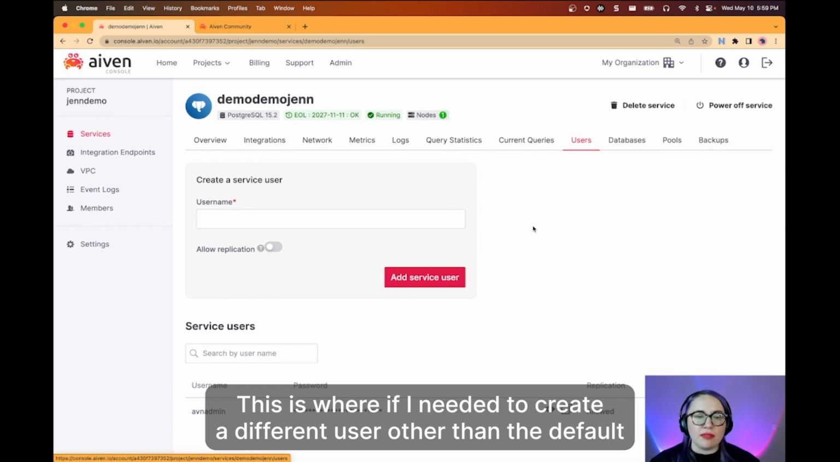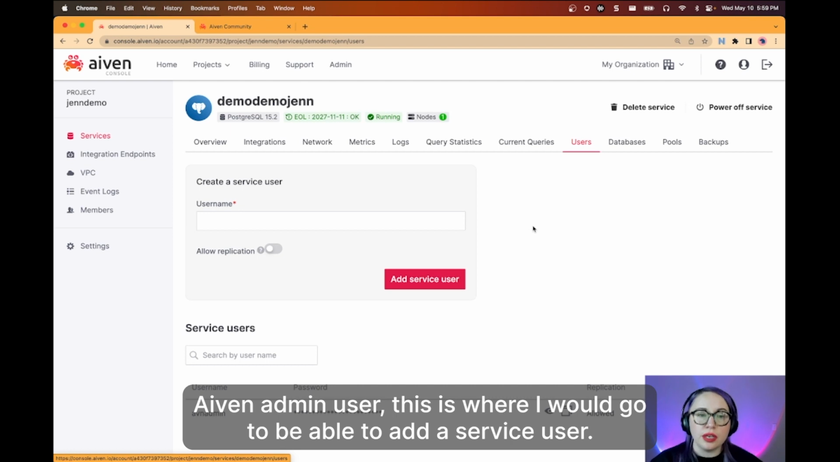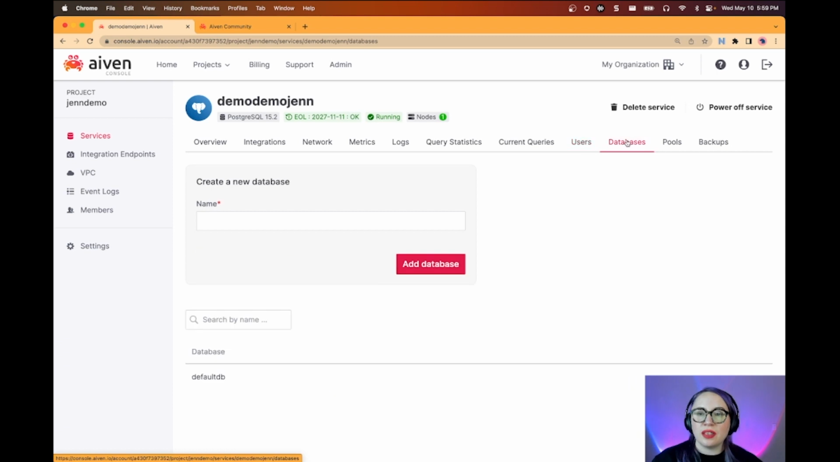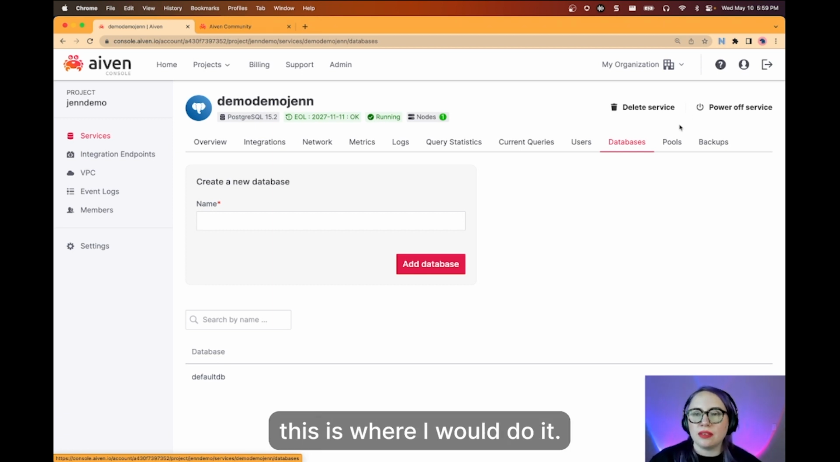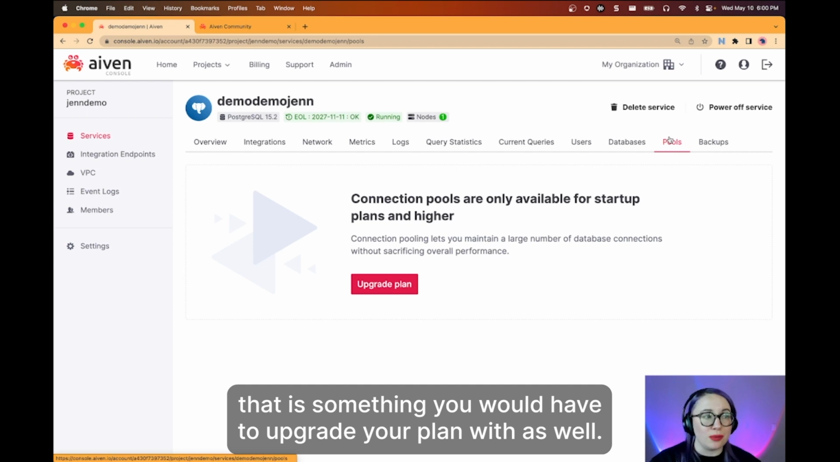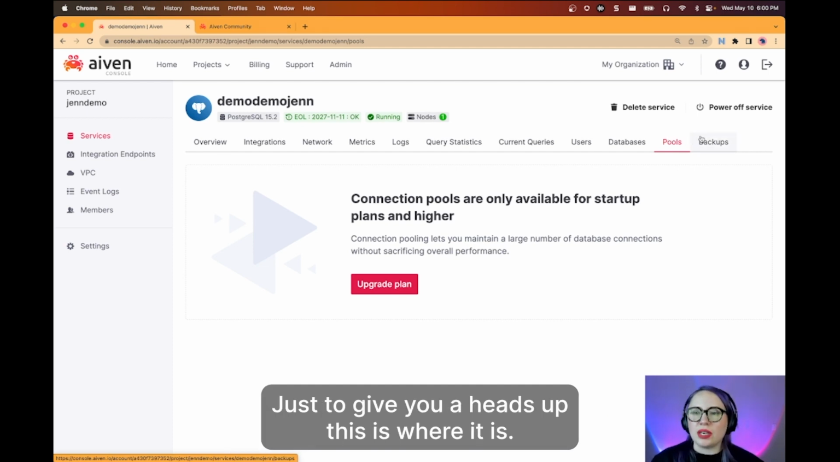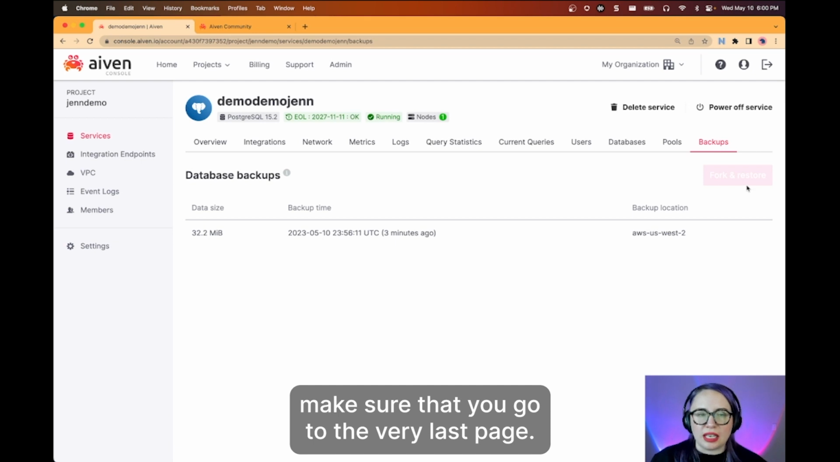Users, this is where if I needed to create a different user other than the default Aiven admin user, this is where I would go to be able to add a service user. Databases, you can already see my default DB right there. If I needed to add an additional database, this is where I would do it. If you need anything like connection pools, that is something you would have to upgrade your plan with as well. Just to give you a heads up, this is where it is. And one of the more important things, if you do need to know where your backups are, make sure that you go to the very last page.